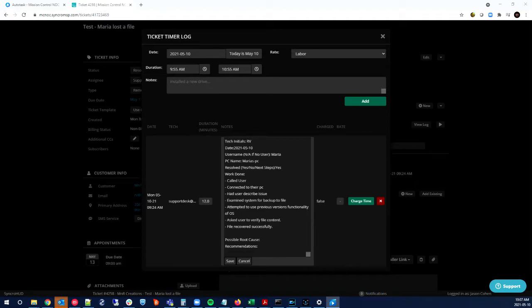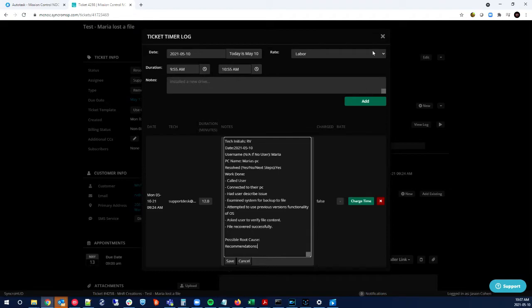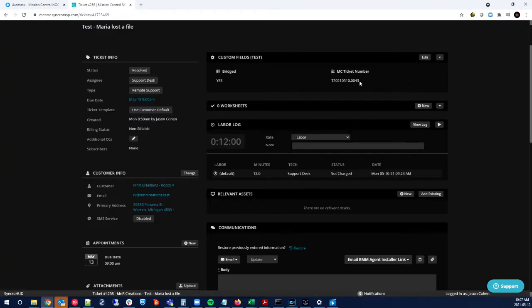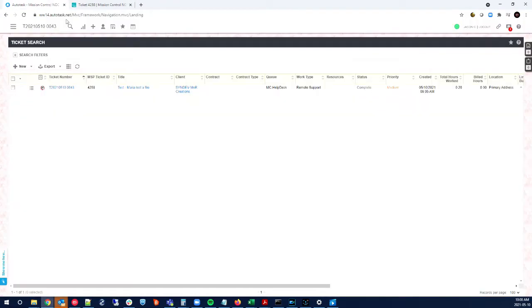Now that we've looked at what the MSP can see inside SyncroMSP, let's see what Mission Control can see on our side. I've got another tab open here, and one of the things that you would have noted is that we've done a search for ticket 0043. If you remember in the SyncroMSP version, in the MSP's version of this, we had ticket number 0043 as the Mission Control ticket number. We also saw that down here in the initial sync, 0043. And so what I would do is go over here and search for that ticket number, and I can see that this ticket number also lines up with 4258. That's the ticket we had inside Syncro.